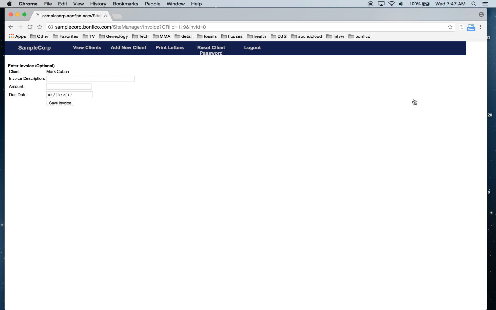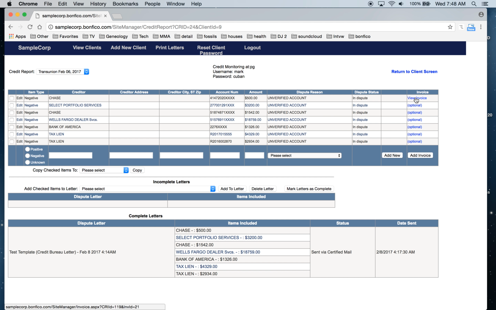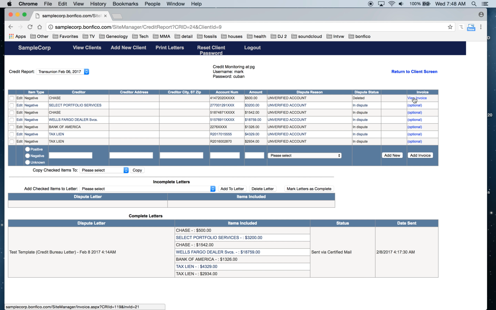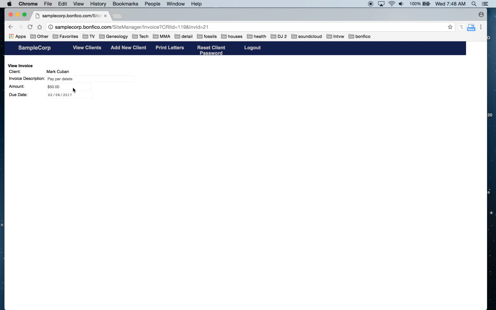So if I were to click on this item here, I can say, okay, pay per delete, and I'm going to charge him $50 for this one. I can set the due date, whatever date I want, click on save invoice, and now that's attached to this item here. Typically I would do this when I've looked at the results of the credit monitoring and seen that this is no longer in dispute, this has been deleted, right? And I'll update that item, and then at that point I would click on the optional link to create the invoice, but this time I got ahead of myself and created the invoice already.